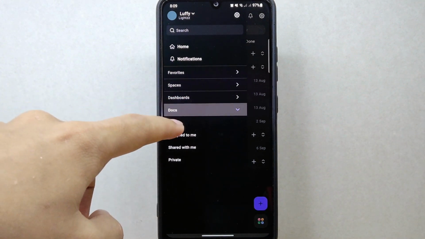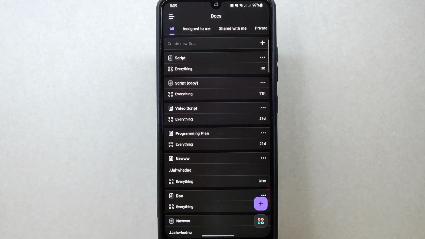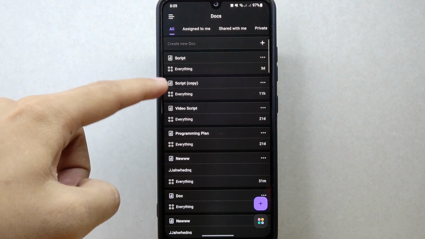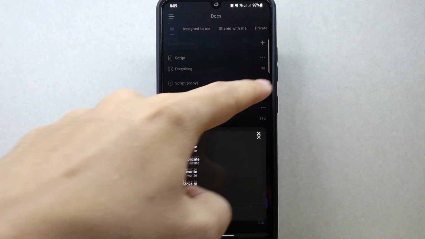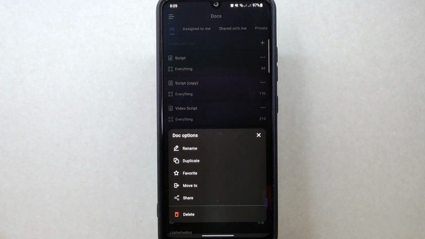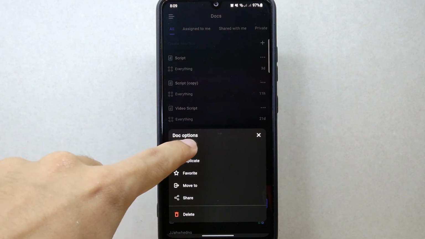Within this list of documents, choose the one that you want to rename. For example, I want to rename this document, so simply tap on this three dots icon at the right side of the document's name. A menu with various options will appear, and here, tap on this rename option.